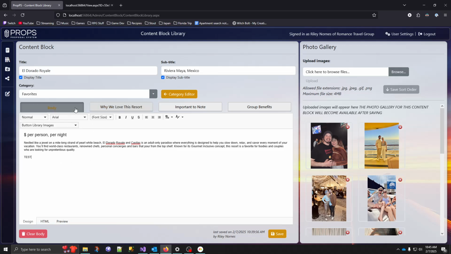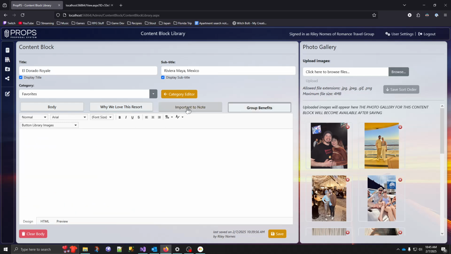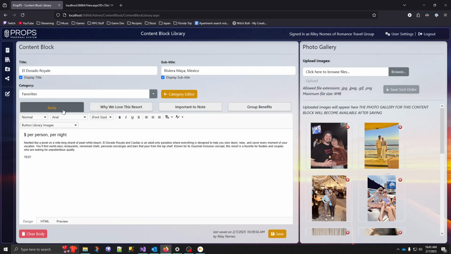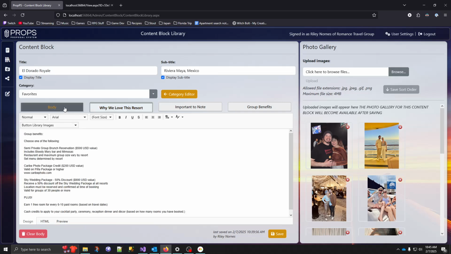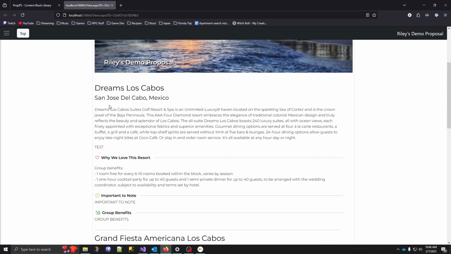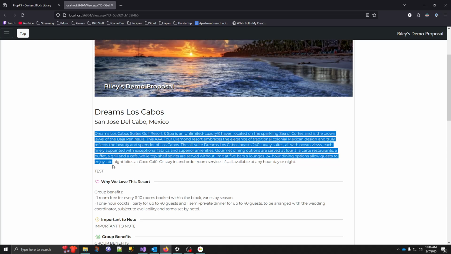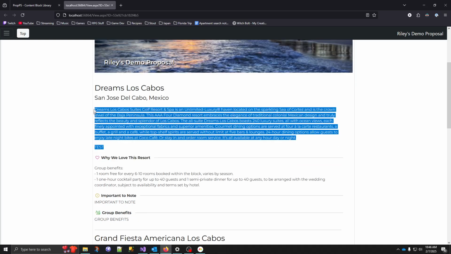You can see here there are 4 different tabs that each have their own editor. And all this does is it just adds a little bit of extra formatting to that section. The body tab does not have any extra text. So if we look at a final proposal, we've got the title, the subtitle, and immediately after that, this is the body tab. There's no special formatting on here.